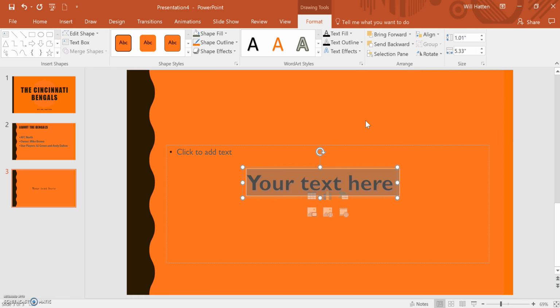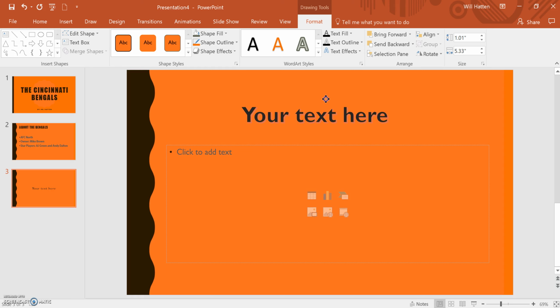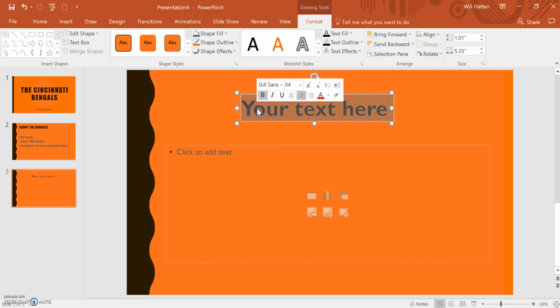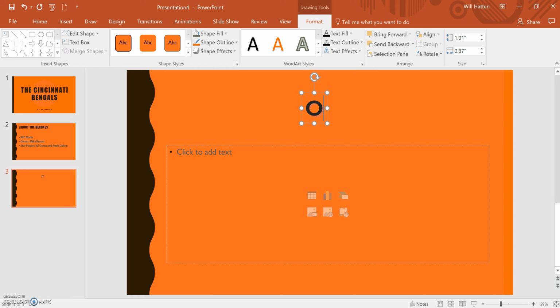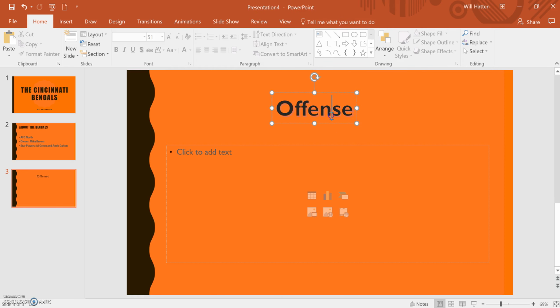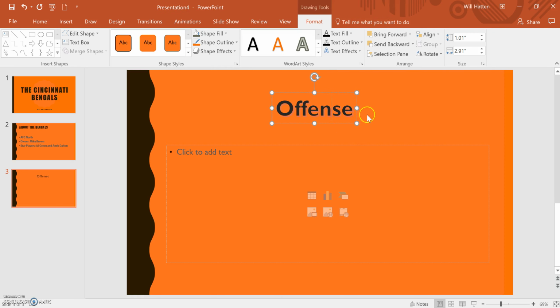So let's just click this one, and you can see that it adds it. It just dropped it into the middle of the slide. I'm actually going to have to click and move it up to the top. It's giving us an orange outline with a black fill. And we're going to talk about the offense. But we want to give it a little bit more style than that, and so we've got some options.